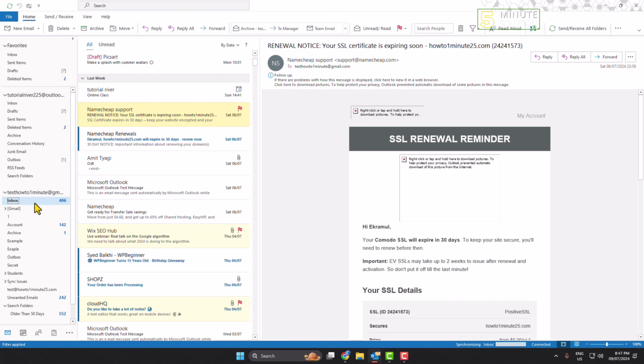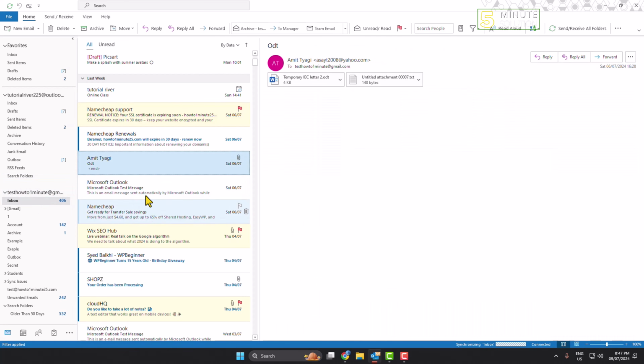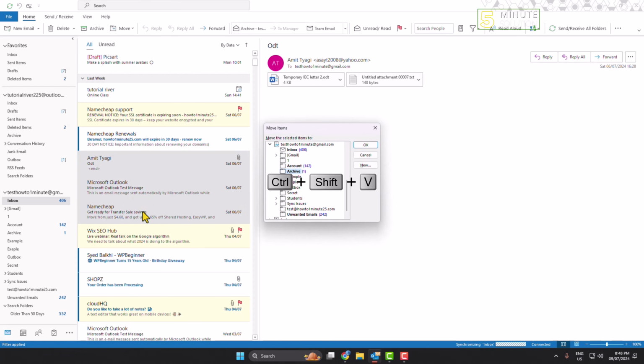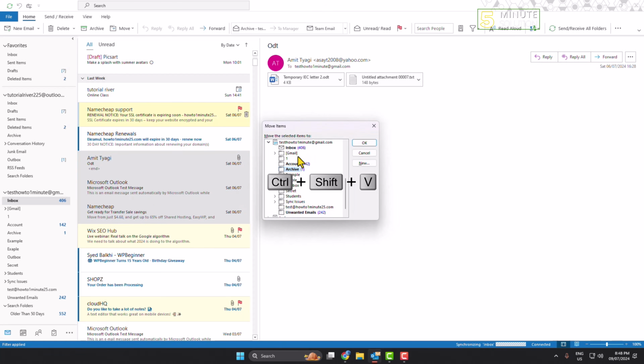So I'm in my inbox, and now all you need to do is select one or multiple emails you want to move to a different folder, and the keyboard shortcut is just press Ctrl Shift V, and here you will get the pop-up to move the selected items to.